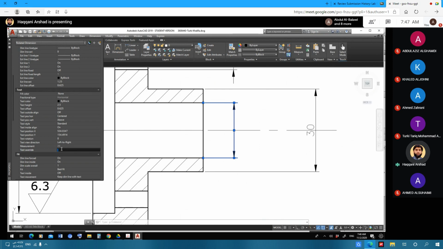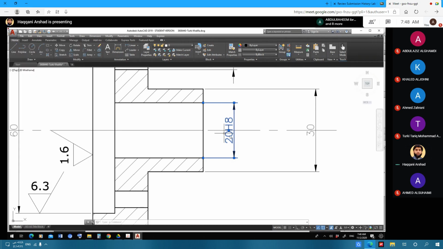So for example, here I want to write anything. See, if I type anything, that will appear there. Whatever you type here will come onto the dimension. So here we need 20H8 as per the figure. So enter, and that will appear there. This is how we do text override. You can change the dimension by using text override. This option is available inside the text.